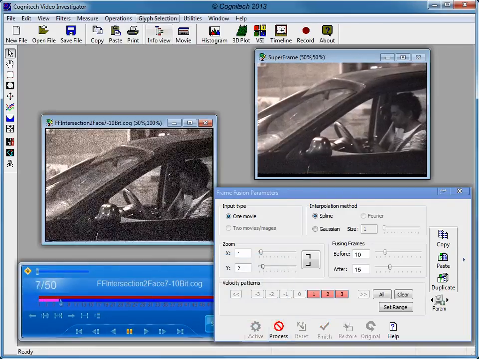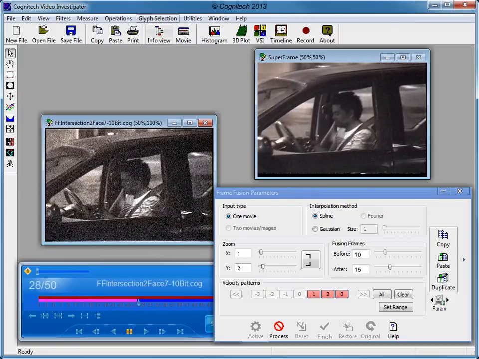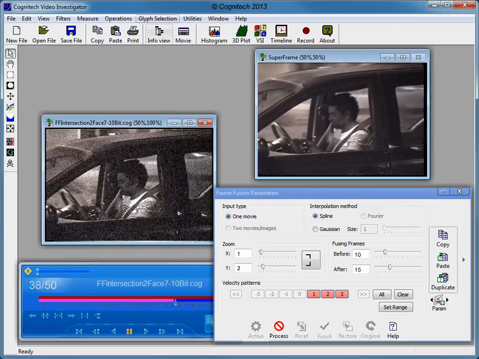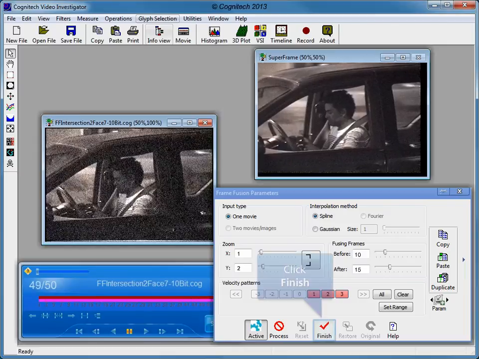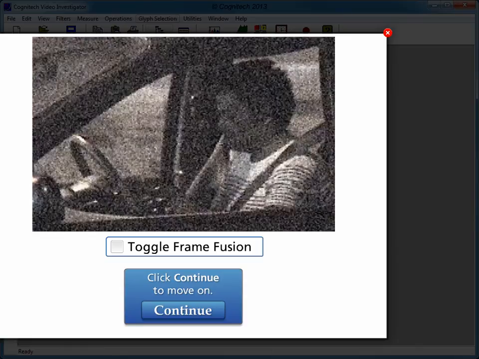FrameFusion integrates information from adjacent frame pixels into superframes, enhancing the resolution. Click Finish to close the FrameFusion filter. FrameFusion provides enhanced resolution and noise reduction. Toggle the checkbox to compare before and after FrameFusion reconstruction.